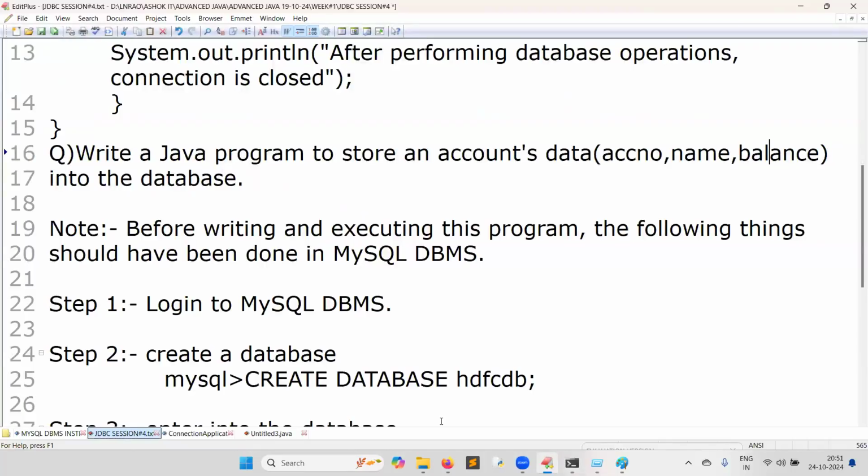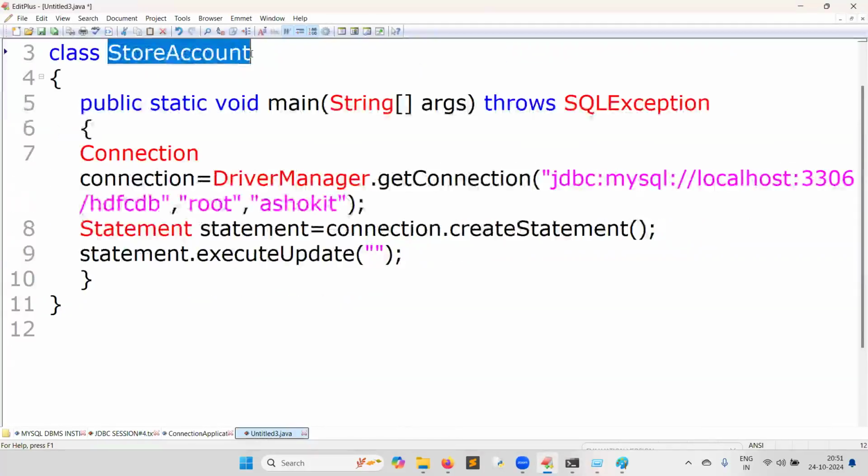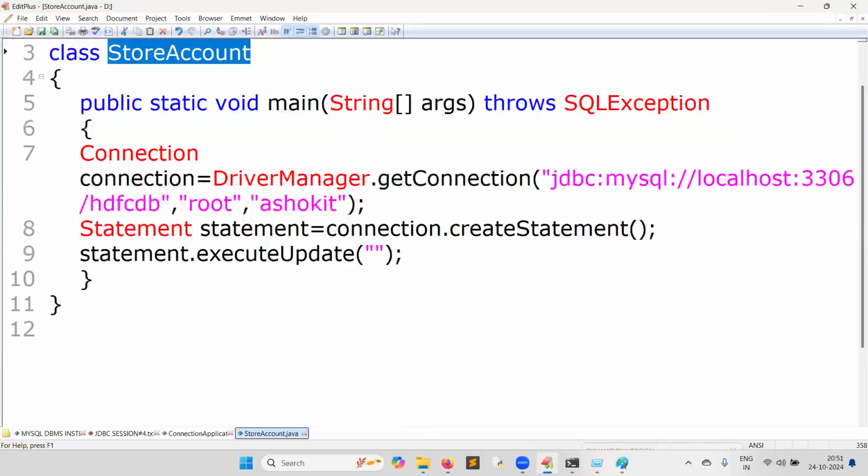Please be silent, please. Somebody talking, please. So now the story is, let me save this.